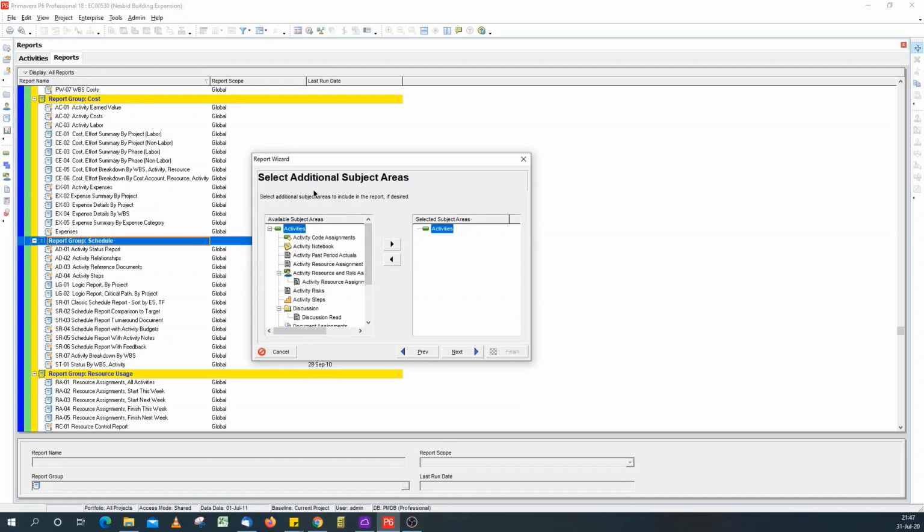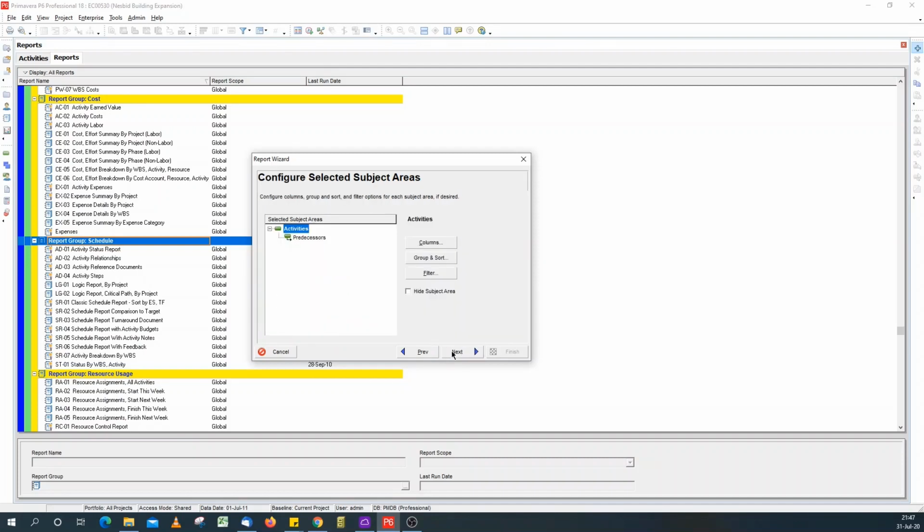Under this option, select additional subject areas. Our main subject area is activities. What we need is relationships of activities. So we need to look for relationships, and that will be predecessors and successors. My main focus will be predecessors because that's what's driving activities. That's what I'm interested in. That will show me the logic path. So I'm doing a forward pass. So pick predecessor, move to the selected subject area, go next.